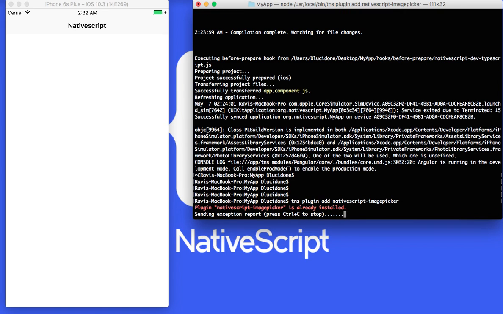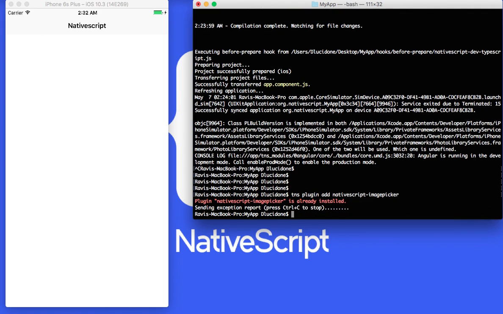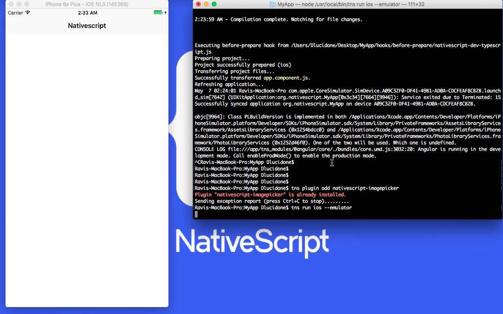Yes, as you can see, the plugin is already installed, so I don't have to install it again. In your case, if you are installing it for the first time, you should do a clean platform also, so that you will make sure that the plugin is fully installed. So please do make a clean installation of your platform again after installing this plugin. As you can see, my plugin is already installed, so I will start my application.